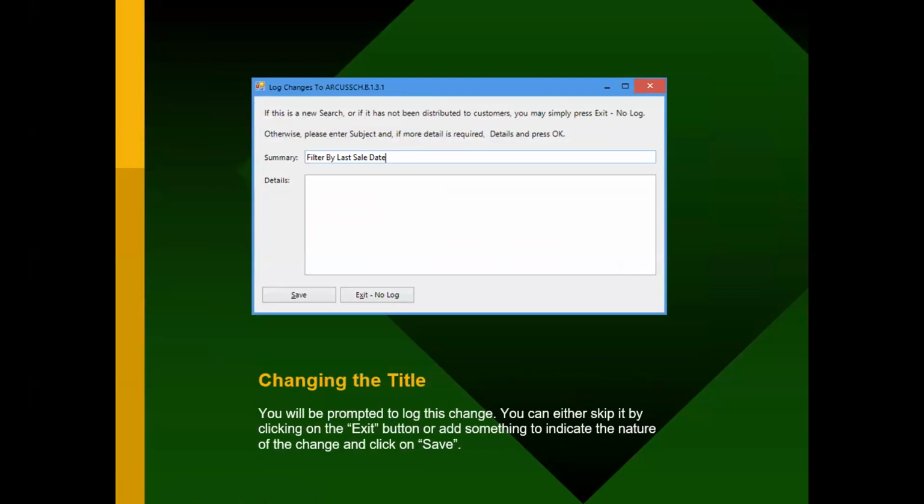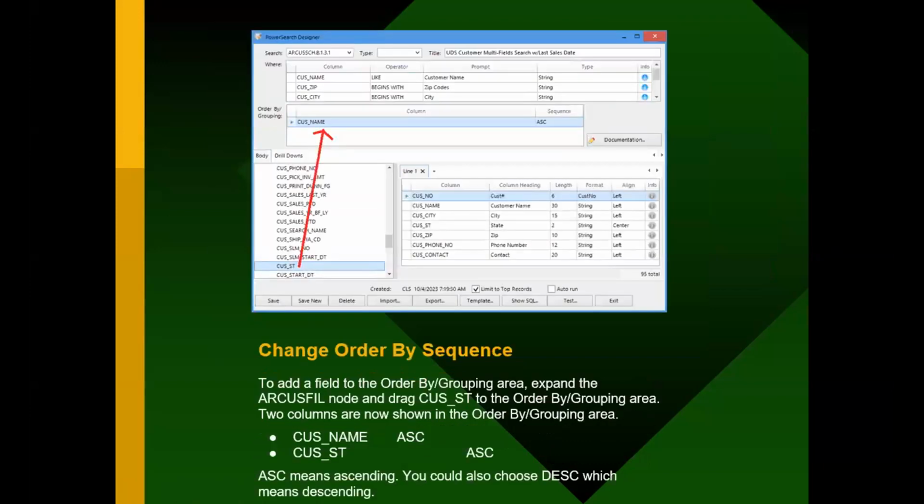And we also support logging. So you can log your changes that were made to the search. So in this example, I'm going to change the order of the data as it appears. As you can see, the last one was showing in order by customer name, but I'm going to go ahead and add the state to this as well, because I have the same customer name that resides in multiple states. So I want to see them grouped together.